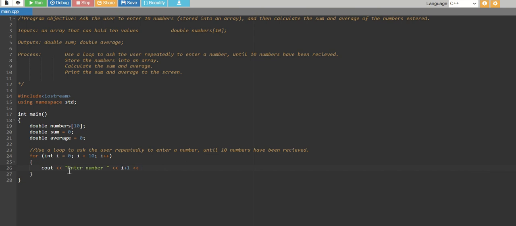So now this is going to print out enter number 1, enter number 2, enter number 3 as this loop executes. So after we print out the number, I also want to include just a colon, so that the user can see that that's the end of the line. And then we're going to read the number from the user and store it in the array.